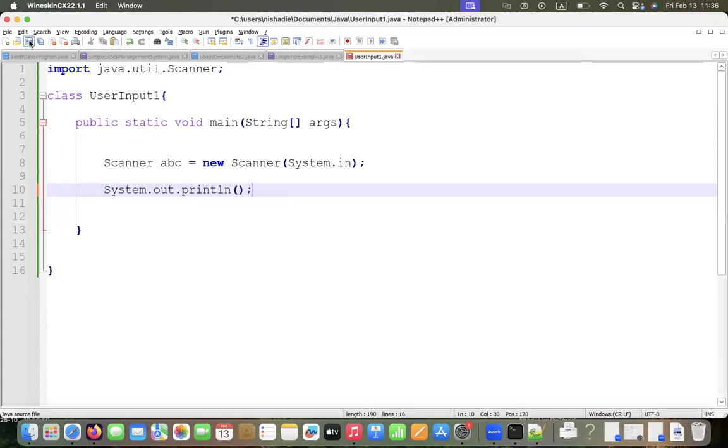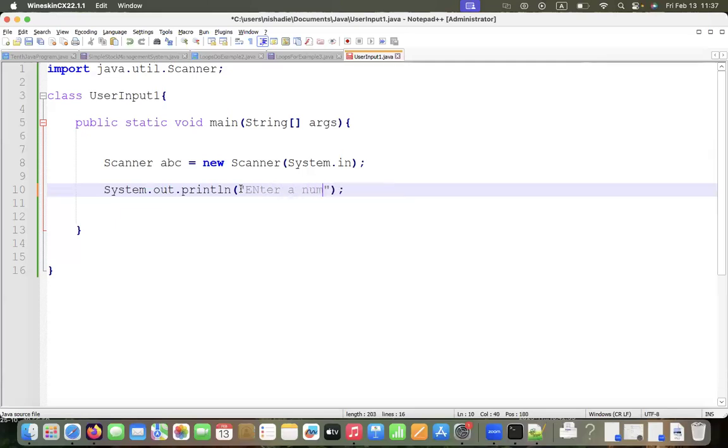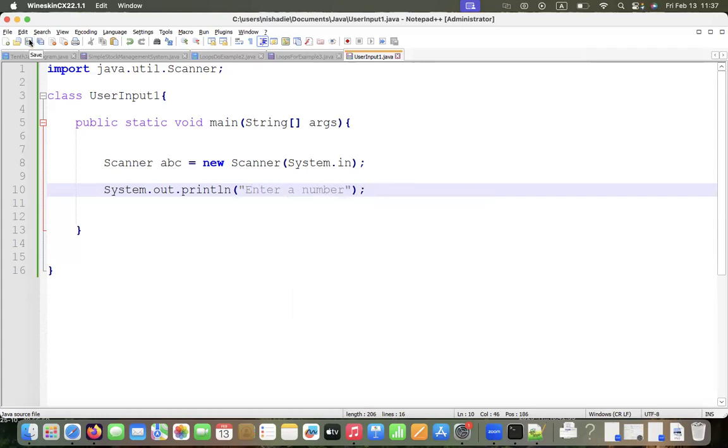So this is the print system.out.println. If you want to show a question, a sentence, an output on the screen, you usually use system.out.println. So here you can write this thing and I'm going to ask a question. So let's take: enter a number. So I'm going to ask for a number from the user. Right. So now we can see the output.